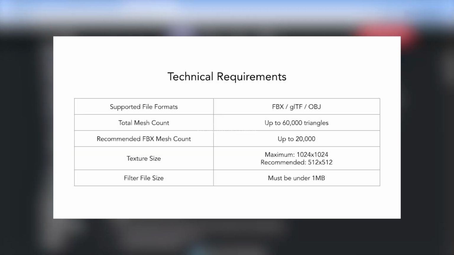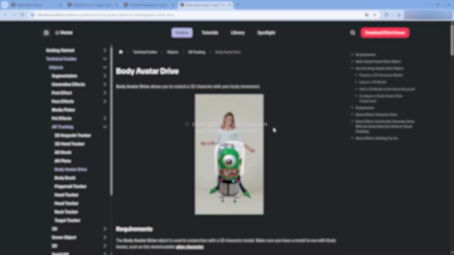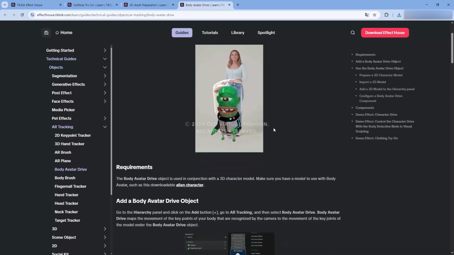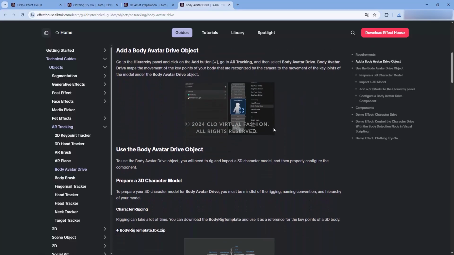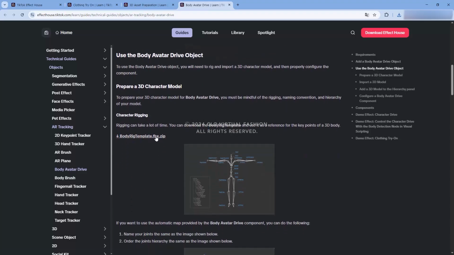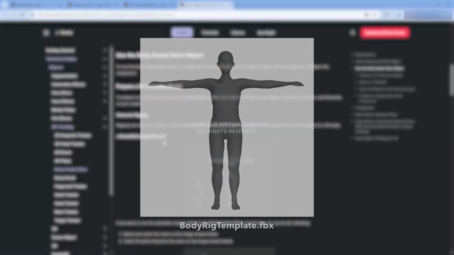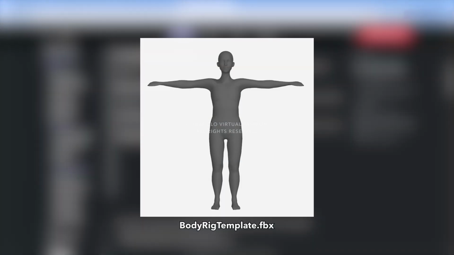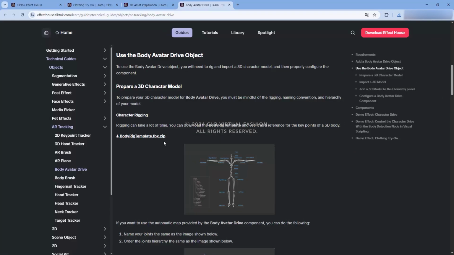When creating your filter in Effect House, make sure to follow these technical requirements. We've also provided a template body mesh file for Effect House, which is essential for designing outfits. You can find the download link in the description, so make sure to grab it. By following these guidelines, you'll be able to create a more stable and stunning AR filter. Now, let's move on to the next step.